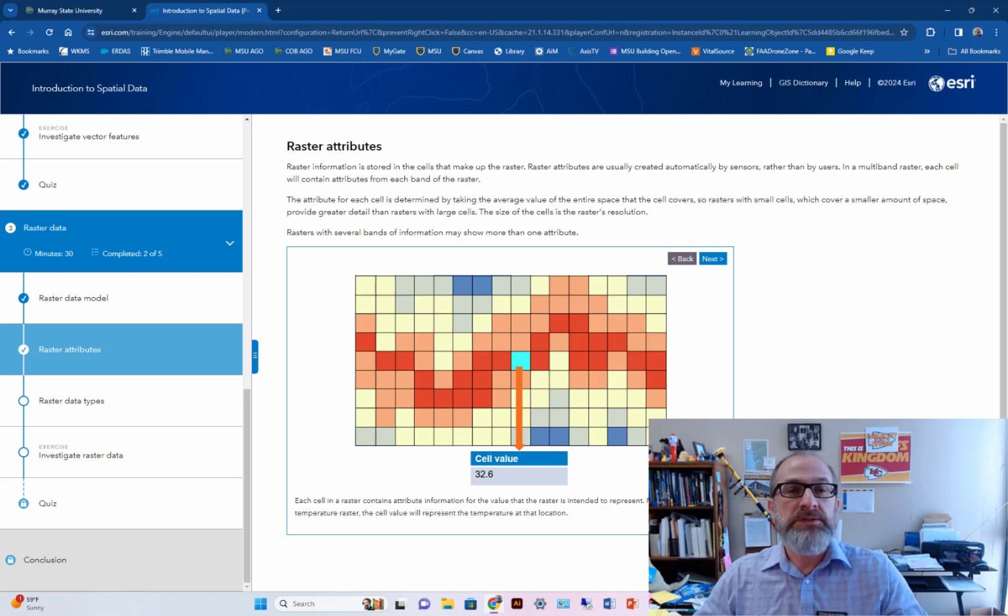Raster attributes. Raster information is stored in the cells that make up the raster. Raster attributes are usually created automatically by sensors rather than by users. In a multi-band raster, each cell will contain attributes from each band of the raster. The attribute for each cell is determined by taking the average value of the entire space that cell covers. So rasters with small cells, which cover a small amount of space, provide greater detail than rasters with large cells covering a larger amount of space. The size of the cell is called the raster's resolution. Rasters with several bands of information may show more than one attribute.